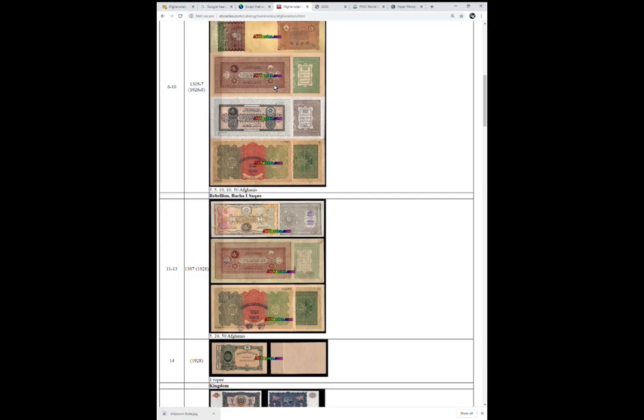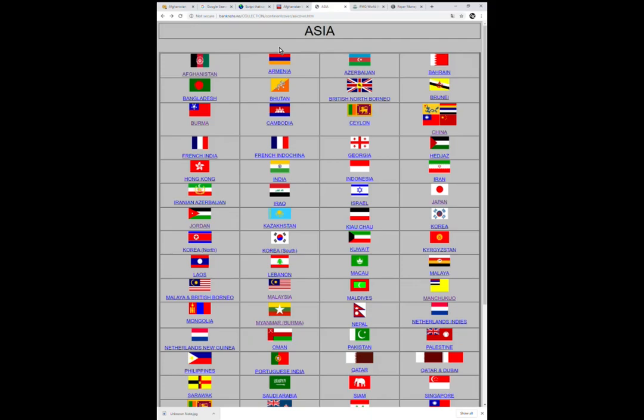The rule of thumb is that an older banknote is usually more expensive, but that's not always the case. If you want to do a deeper dive into your particular banknote, this is the website to use. This is very comprehensive. It's called the Banknote Museum. Again, I'm going to leave the link down below, so don't worry about that.